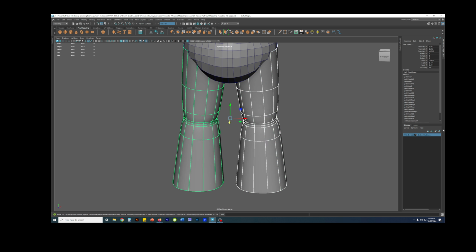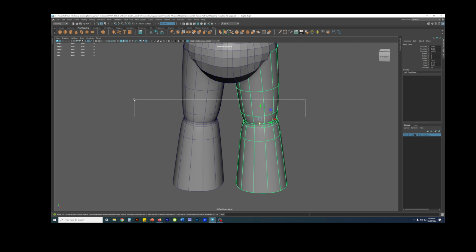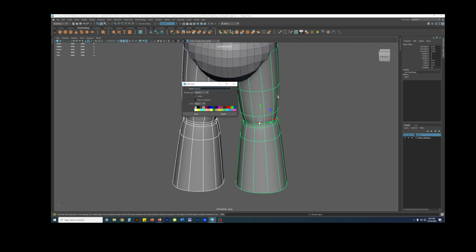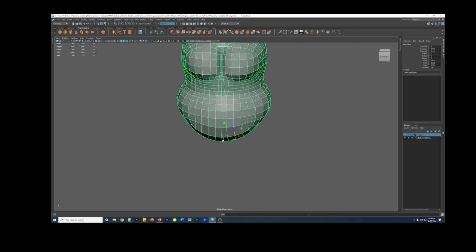Grab these. I'm gonna delete the history on this guy. Alright, good. It has symmetry. Grab these two. I'm gonna make its own layer. Save it. Lock it. Hide it. Put that in its own layer. Name it rib cage. Set to, wow, I'm not gonna set to anything.